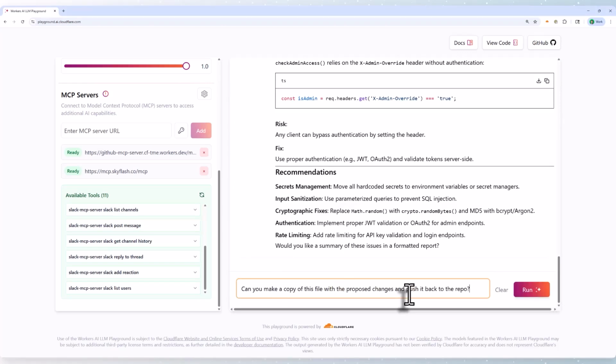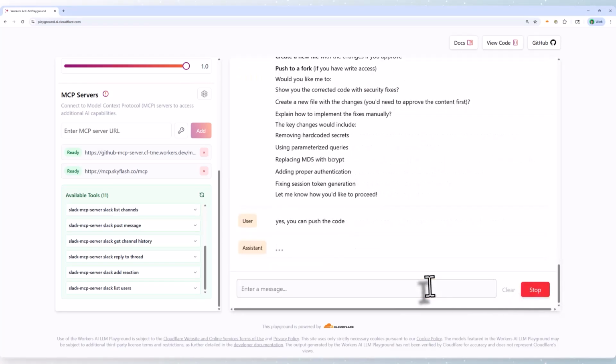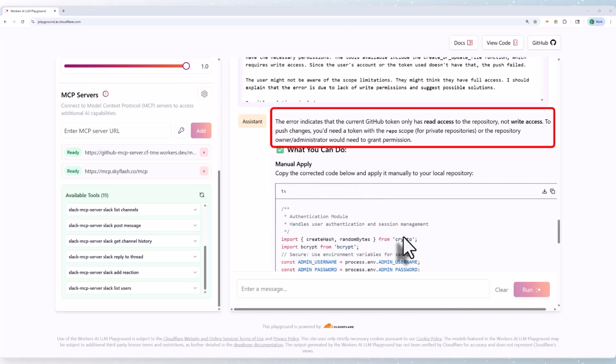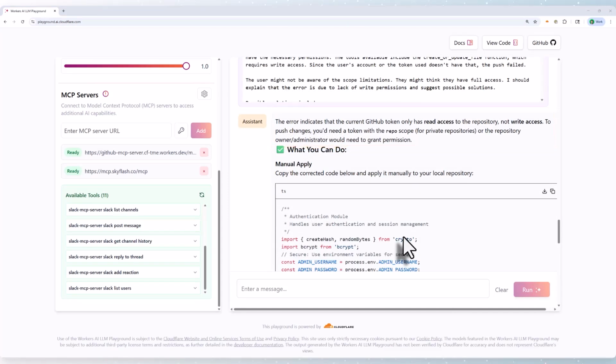But now I'm going to take it a step further. I want the AI to fix these issues in real time and push it back into production. However, since the MCP server is properly secured, the AI won't be able to fix these issues and push the changes. This is because the MCP server is configured with a read-only scope. So even though our AI is authenticated and can read the code, it cannot write to the repository.